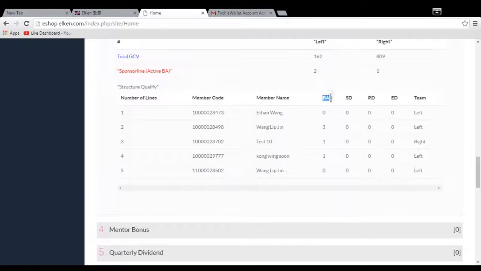This is my active BA. So how many active BA in one line? My first line, no people active. My second line here, I have 3 people, total 3 people active in my network. So this one on the right is active. This one is also active. So you can see that I have sponsor lines active. That means one line, I only consider 1.